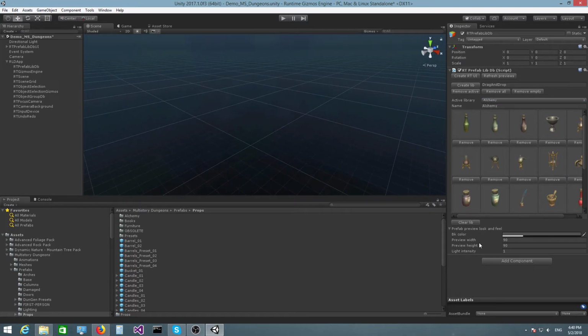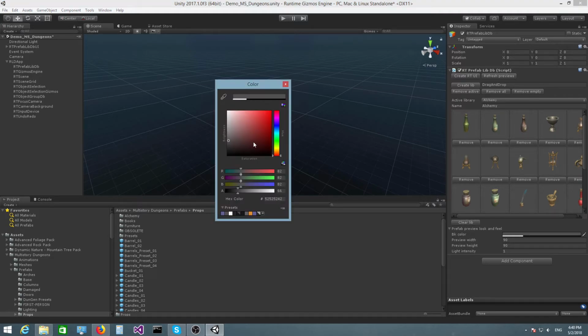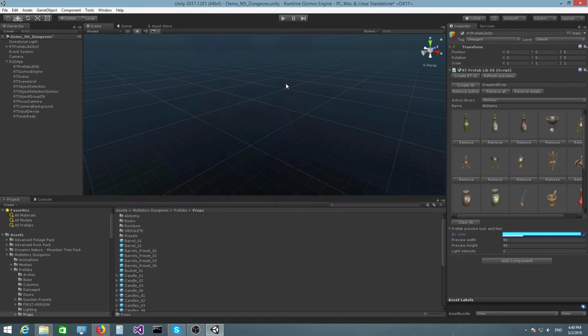Now you can also change the look and feel of the prefab previews. You have here background. We can change the background color. Let's change this to something, I don't know, something like this, for example. I can change the preview width, preview height, and also the light intensity.